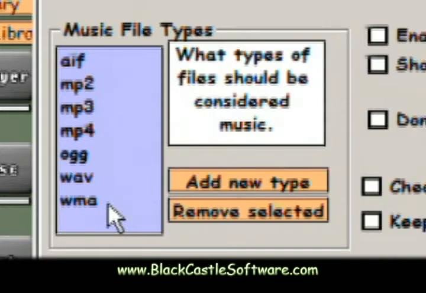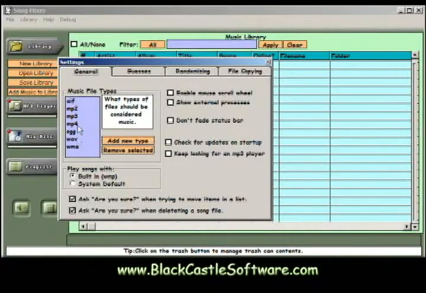These are basically the type of song files that are music. So when we go to add new music, it's only going to pick these, and any other file types it'll just ignore. So if you use any others, be sure to add a new type. And if you make a mistake, you can select one and remove it.